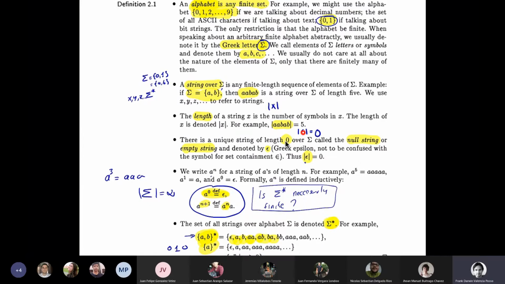Special attention to epsilon, which I forgot to mention. There is the empty sequence, which is called epsilon. Epsilon is the sequence with no elements. And the length of that sequence is, of course, 0.